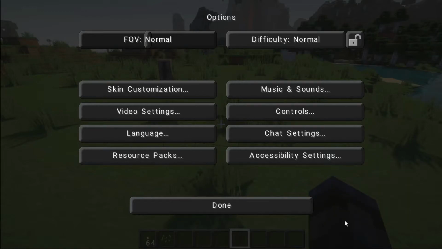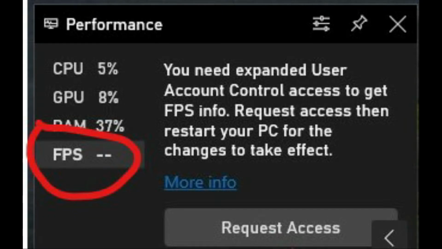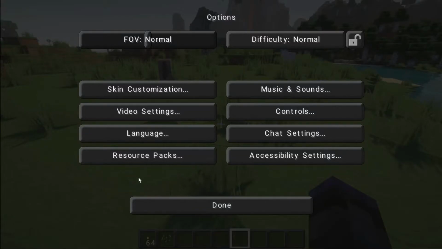Now for FPS, I haven't set it up yet, but we'll be doing it in this video to record FPS. You need to click this FPS button right here on the performance widget at the bottom, and then it'll say you need expanded user account control access to get FPS info, request access, then restart your PC for the changes to take effect. So you have to hit this request access button, and then the game bar asks, do you want to allow this app to make changes to your device? Yes, then it'll request access, okay? So I'm going to stop the video and restart and hopefully everything will work, and I'll be right back, guys.